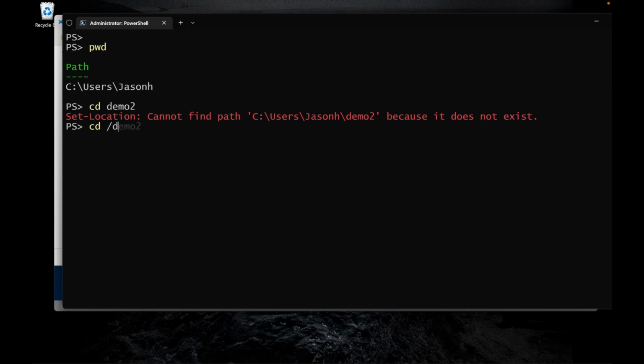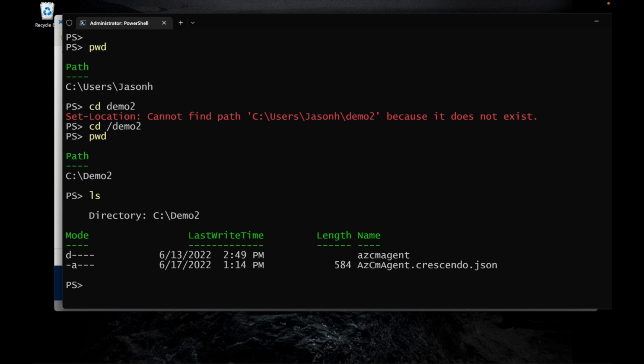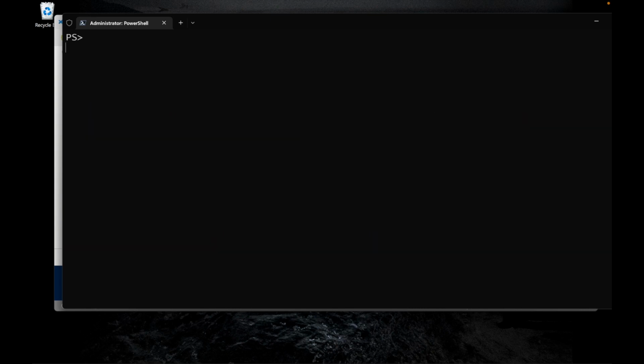Let's try that again. There we go. Let's just make sure. Let me see what's here. Oh, there's the configuration file that I just saved. Now, I want to see if Crescendo can export this to a module. Let me clear the screen. Let's do export Crescendo module. Thank you, tab key.